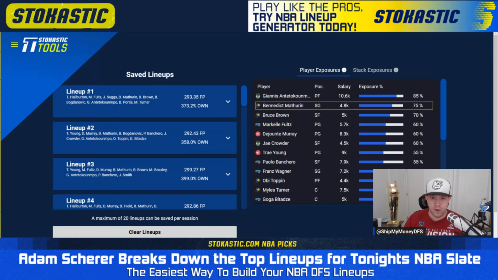Indiana's closing lineup is always very difficult to project. You essentially are going to have Tyrese Halliburton. You're going to have one of Miles Turner or Jalen Smith.